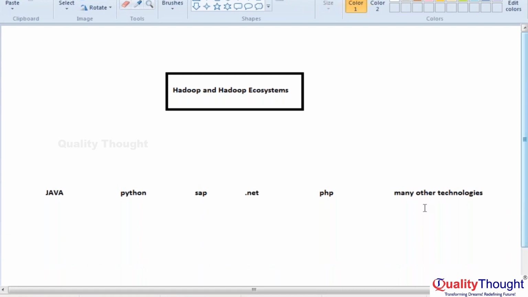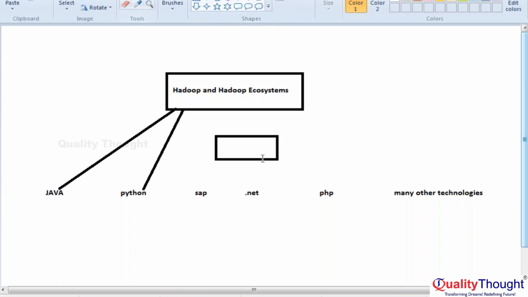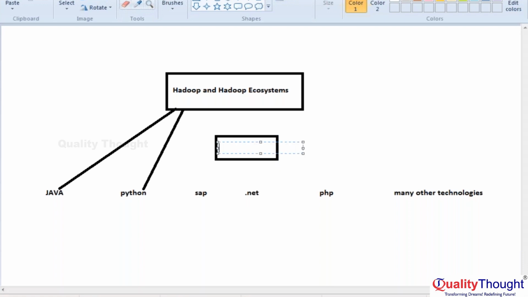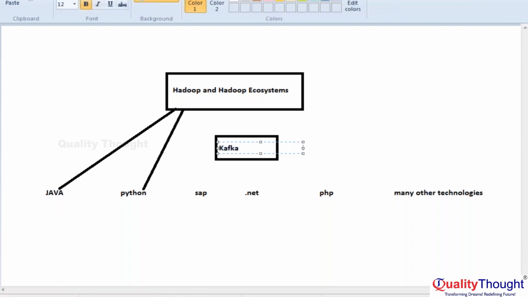Java can communicate directly with the Hadoop system. Python can also communicate directly with Hadoop systems, but some other technologies don't have direct communication. So for that, Doug Cutting started implementing one technology called Kafka. In the middle, Doug Cutting implemented Kafka.